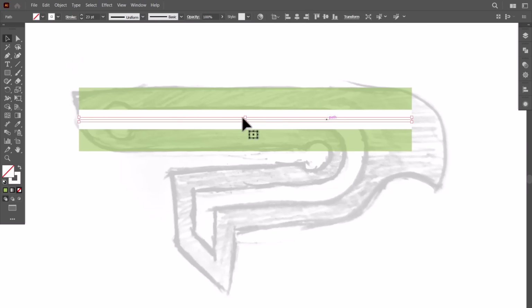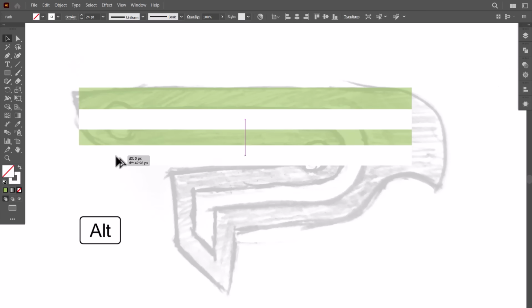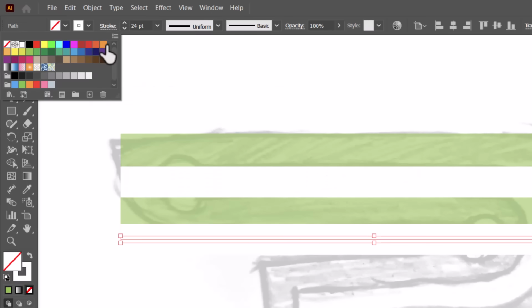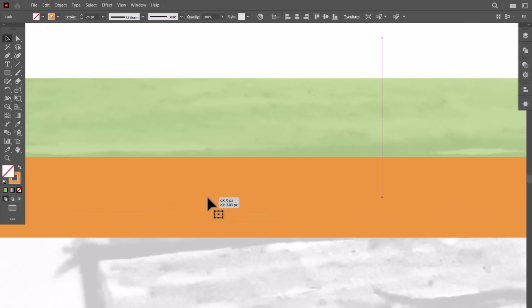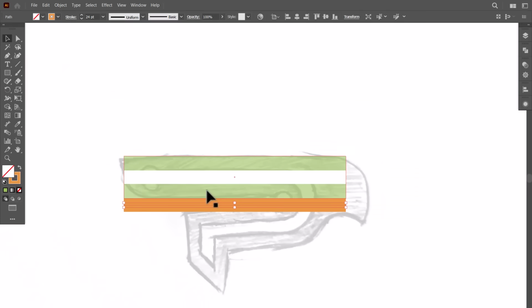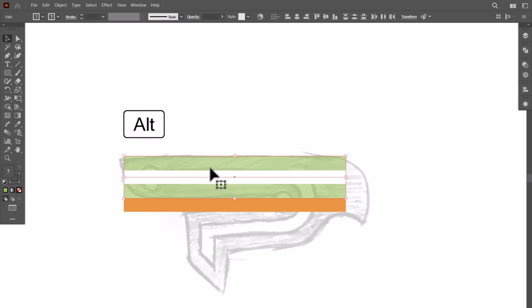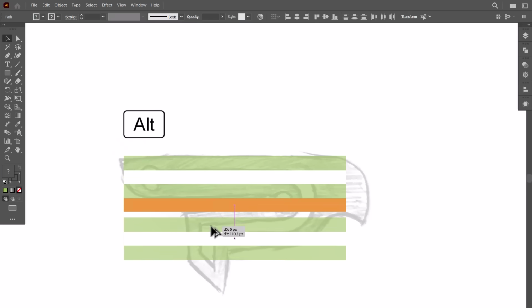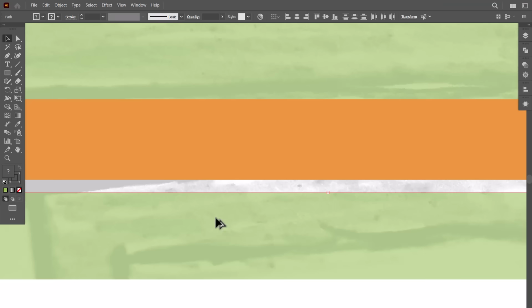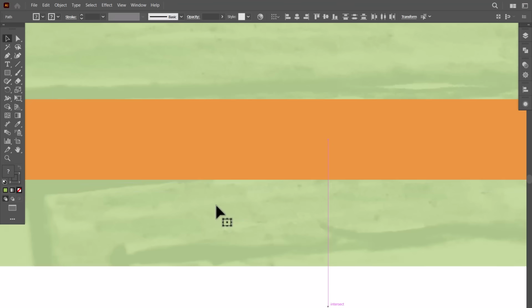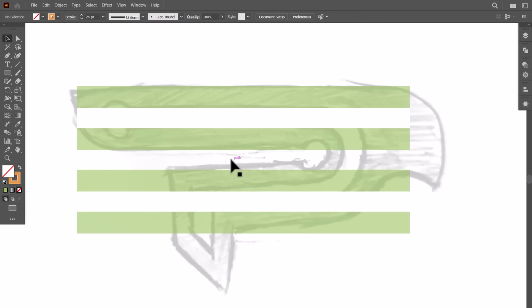To keep all the negative space looking even, I hold Alt and drag this white line down, color it orange, and line it up with the rectangle. I duplicate the rectangle and the stroke, move them down here, and line them up using the orange guide. Once it's aligned, I delete the guide to keep things clean.